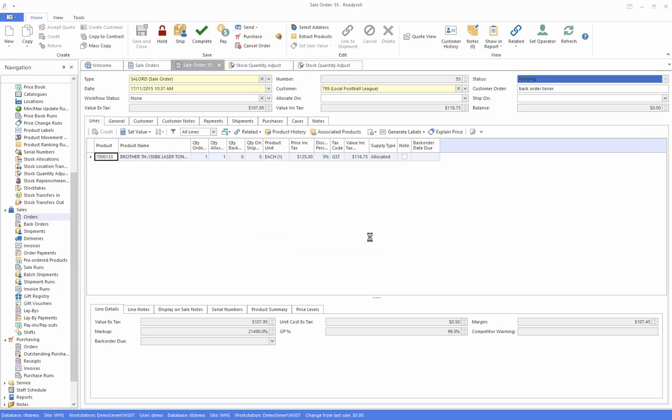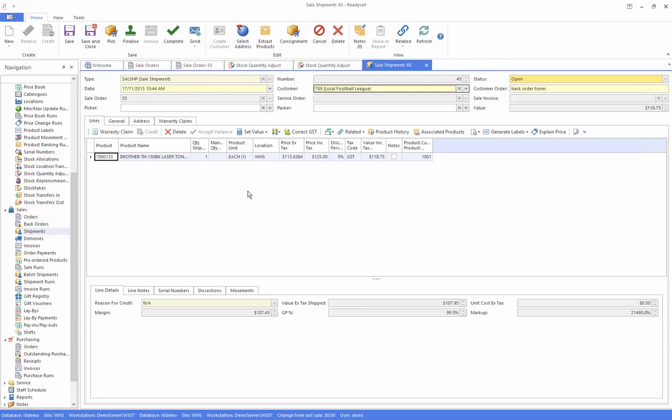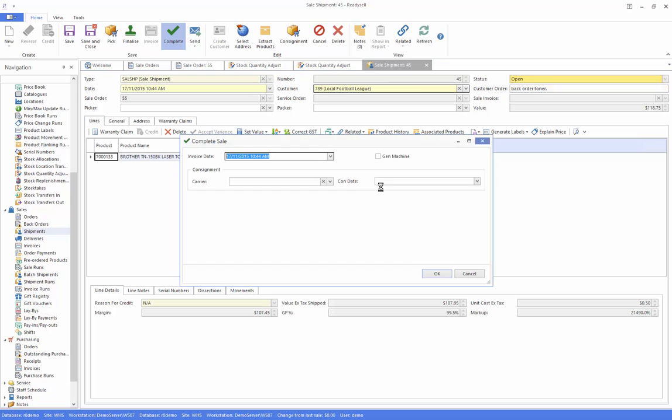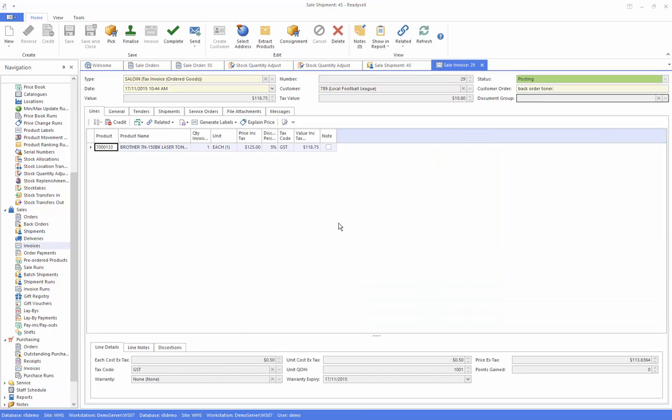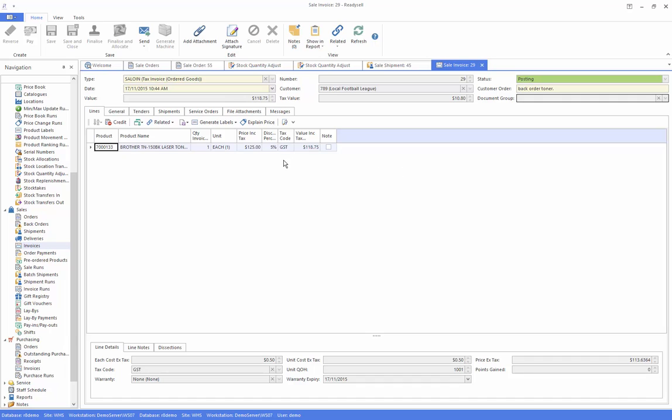In practice, auto warehousing would pick them up. You can do a manual shipment if you'd like. You complete that, and the system would allow you to invoice it because the goods have been fully paid for. The invoice will print out now, and it would show that the balance has been fully paid.